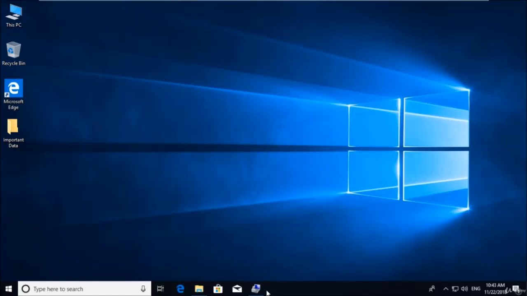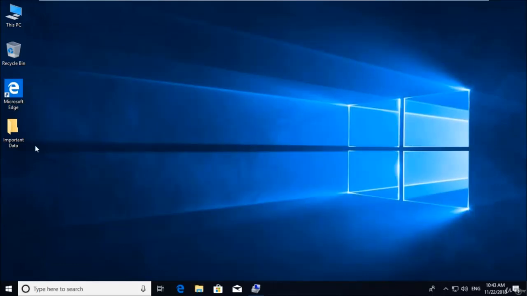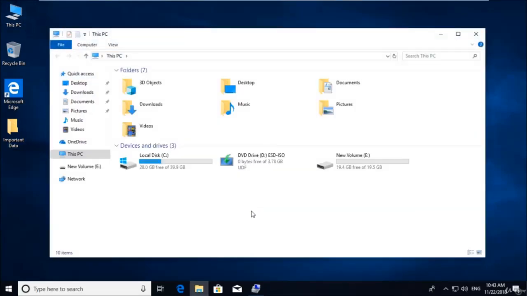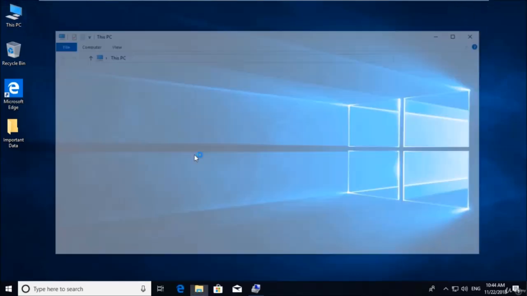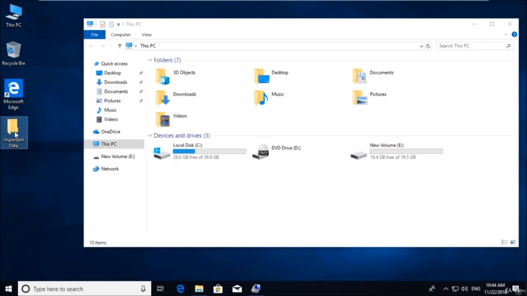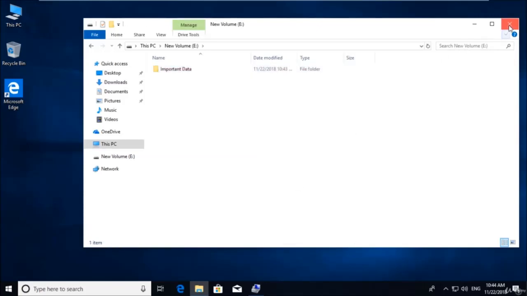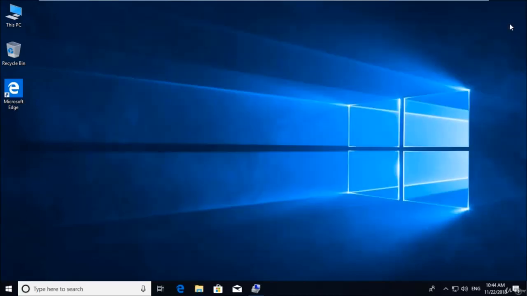Hello guys, in this lecture we will copy or cut our important data to the new partition, hard disk E. Okay, simply copy our important data, or cut and paste, as follows in the new partition E.